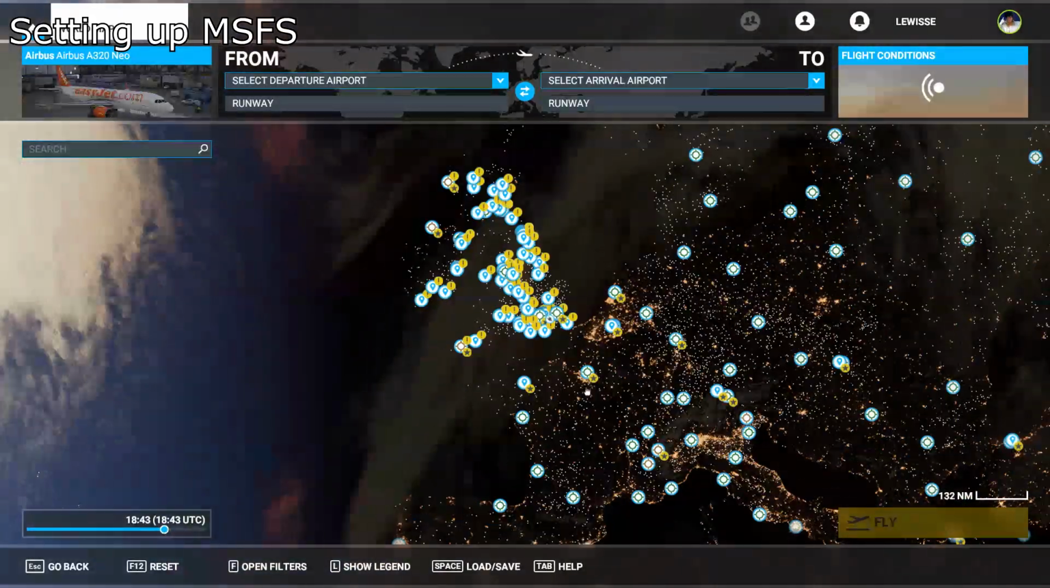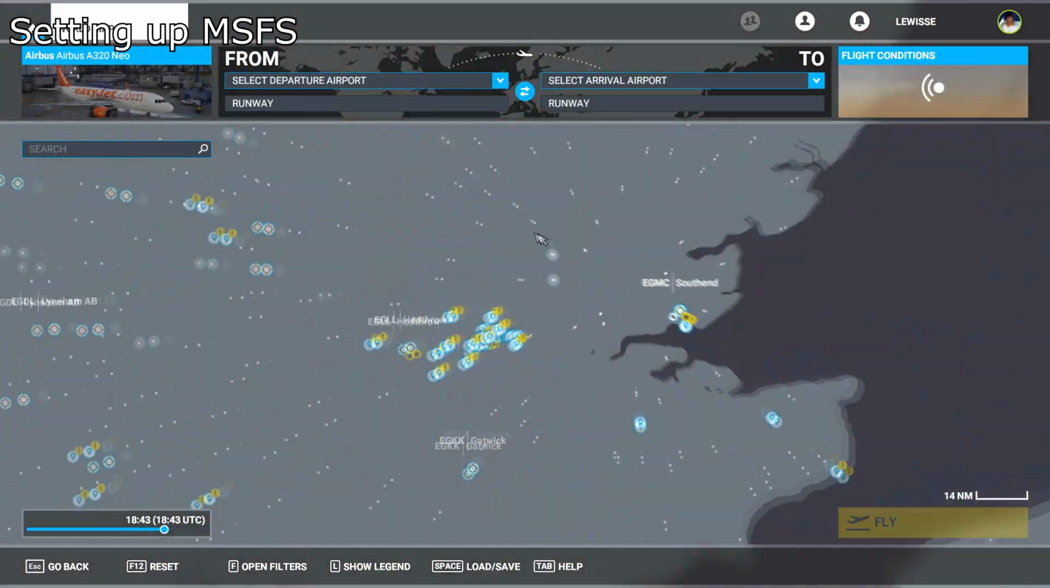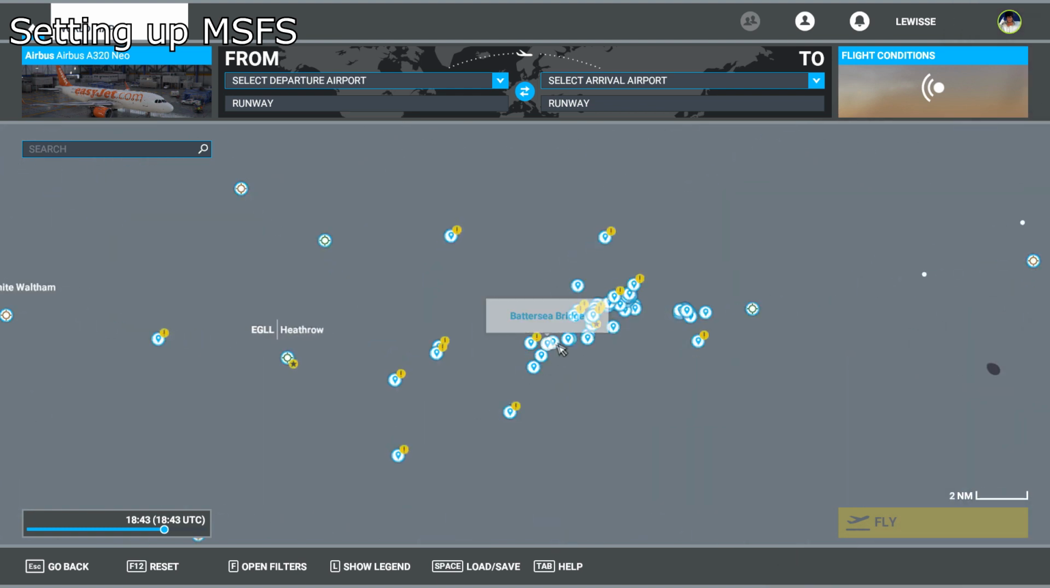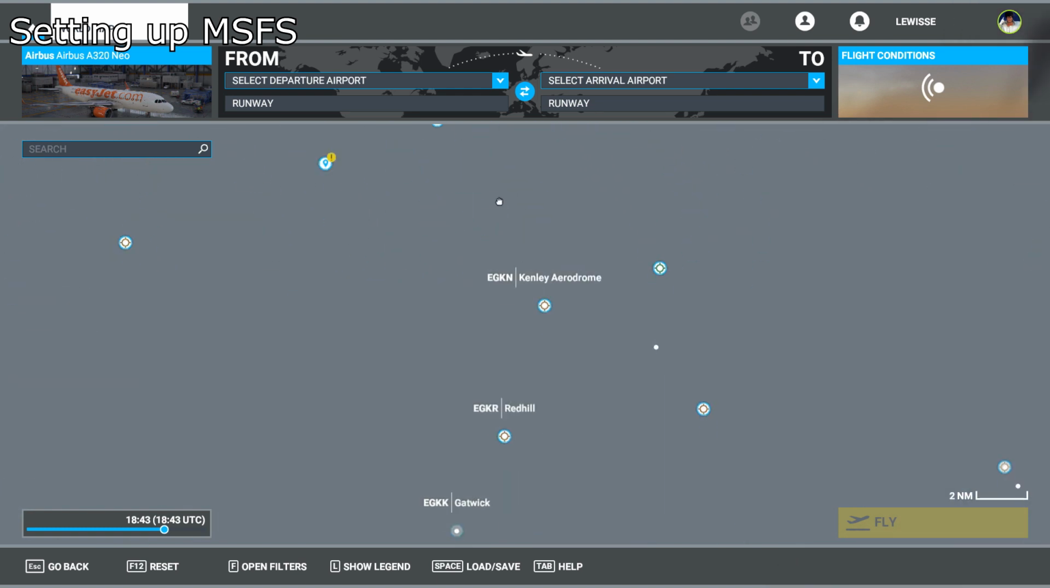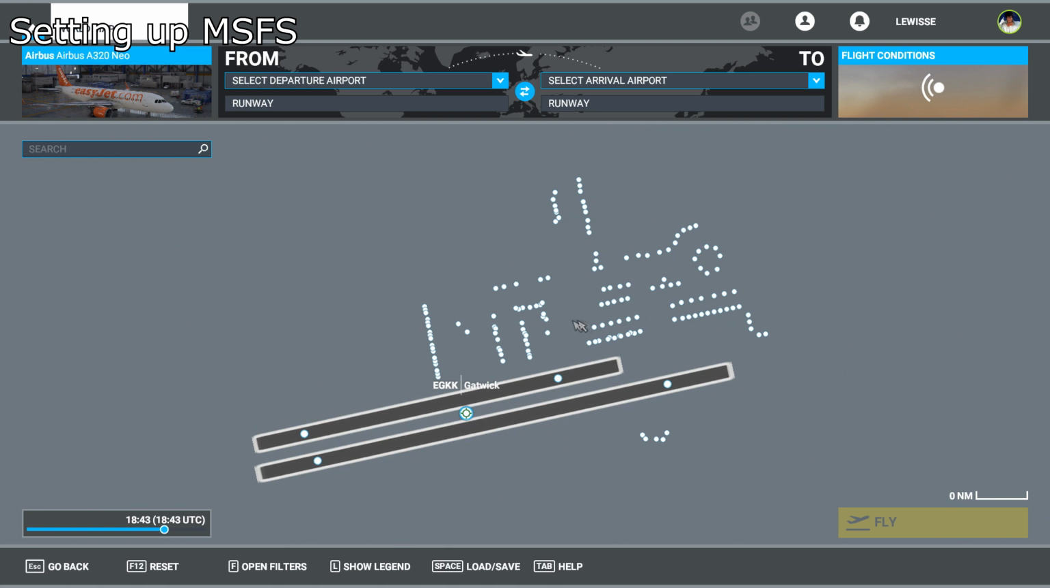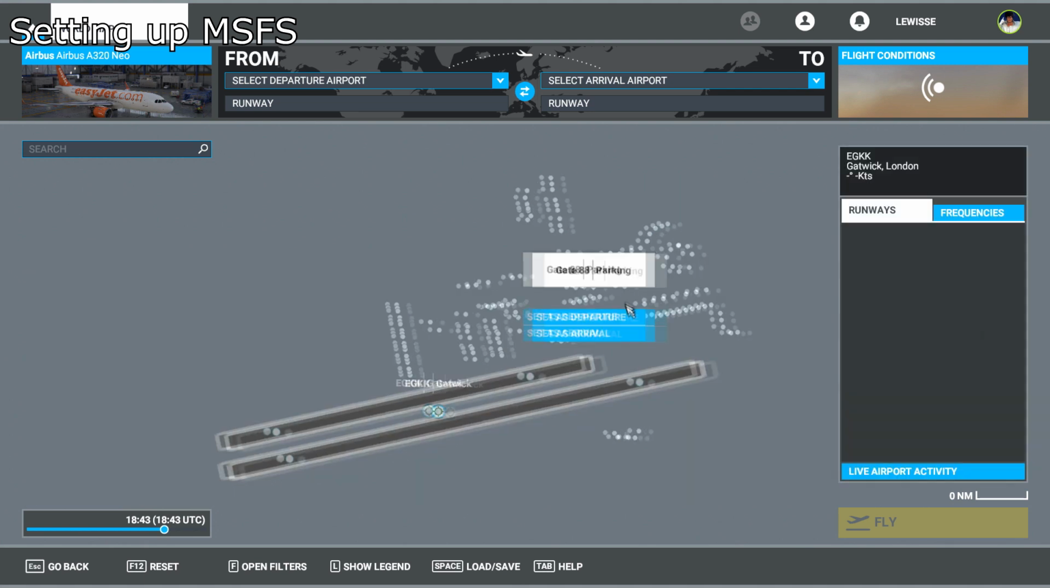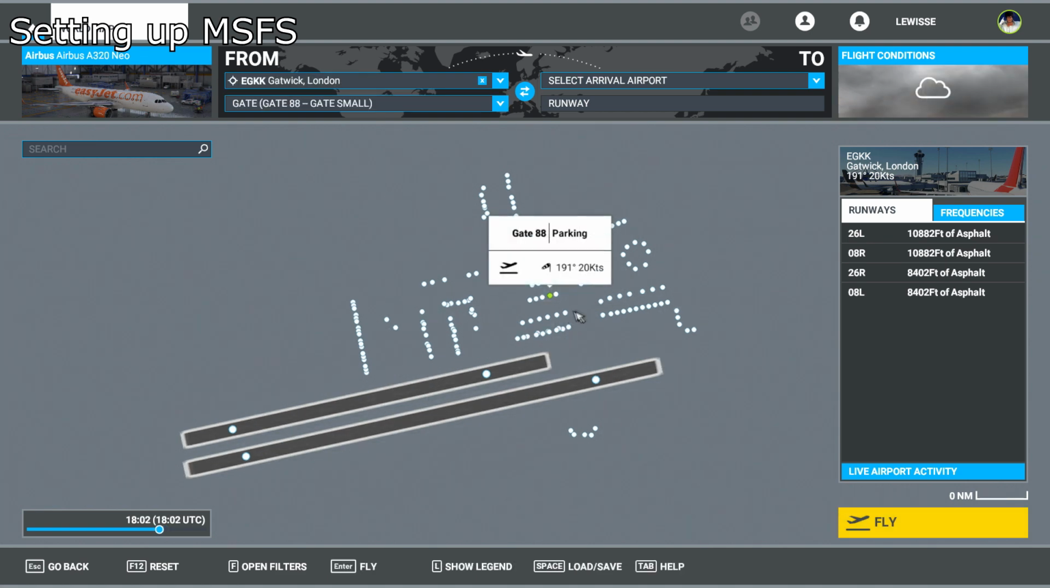Now that the simulator's loaded, you're going to want to head into the world map, obviously. You should know how to do this, but I will walk you through it anyway. As I said, we're going from Gatwick, which is down here. We are going to depart from an EasyJet gate, which I'm trying to think. Stand 88 is an EasyJet gate, I believe, so we'll go off from there.